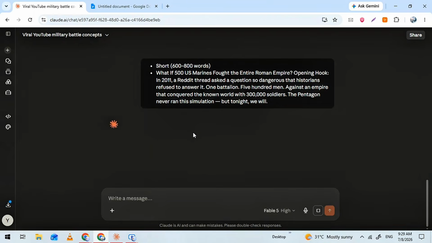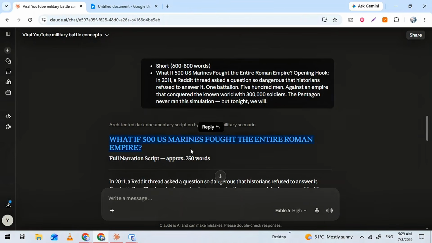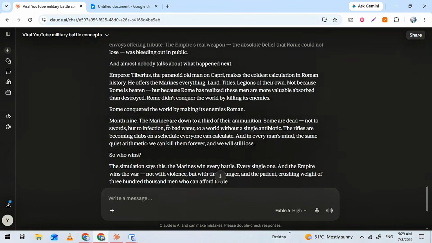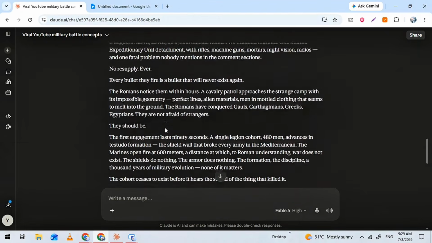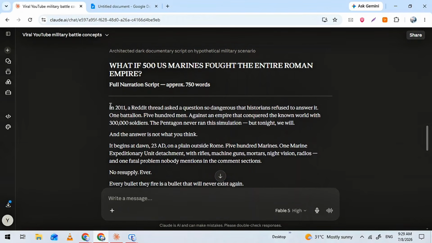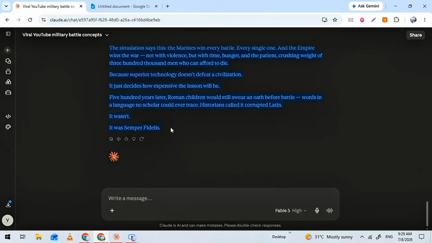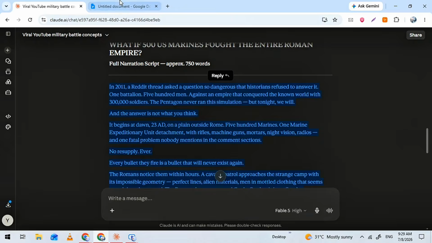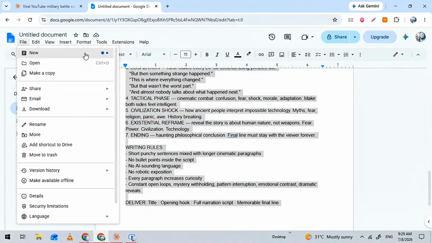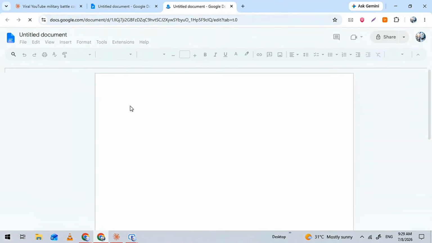In under a second, Fable 5 hands back the entire script, not an outline, not bullet points. The full thing, hook, structure, every beat, written in the exact voice of the channel we studied, ready to read out loud. That's the script done. Step 4. Save your script first. Copy it out, drop it into a fresh Google Doc, hit save. That's your backup. You'll need it again in a second.